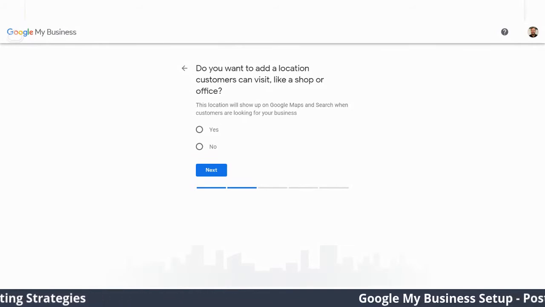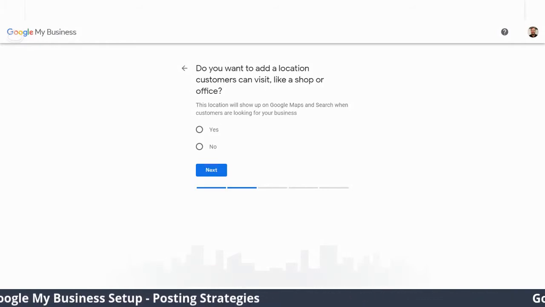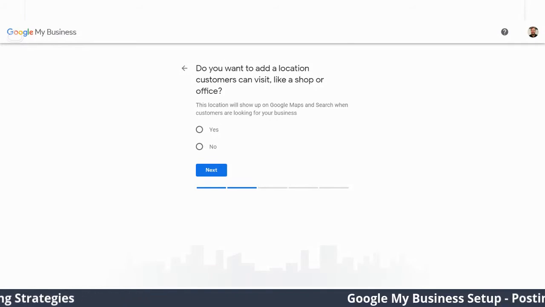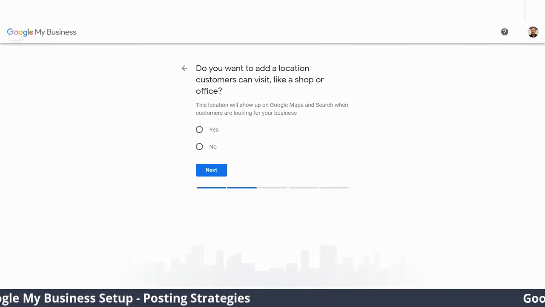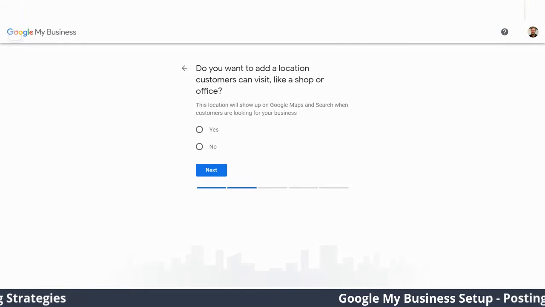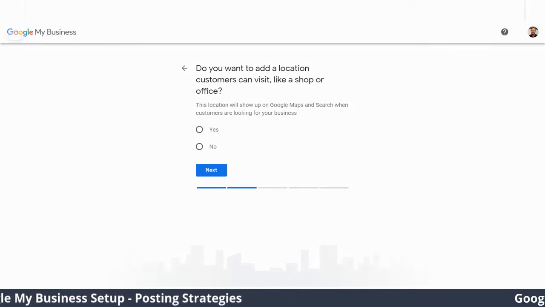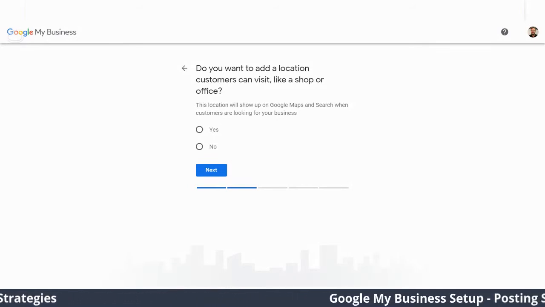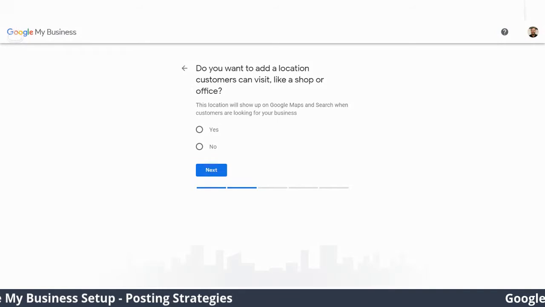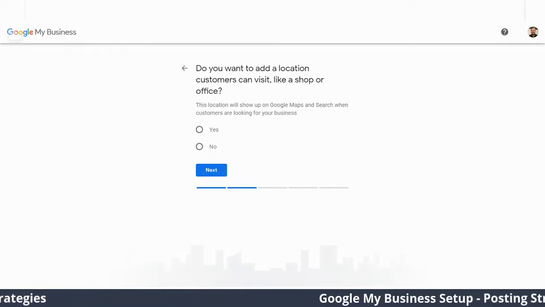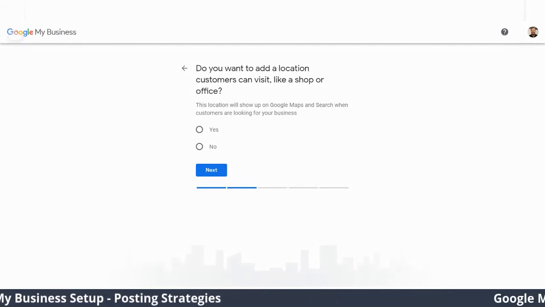No, as I said, don't try to game the system here, because that will hit you later on. So if you're a service business, then you say no here. If you're a service business and you receive customers into an office, then you put in yes. The difference between those two is that the address will not be shown for a service area business, whilst if you have an office location, your address will be public on searches. So that's a major difference between those two. Perfect.